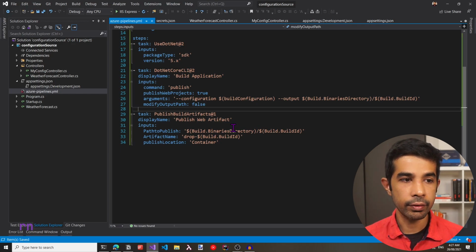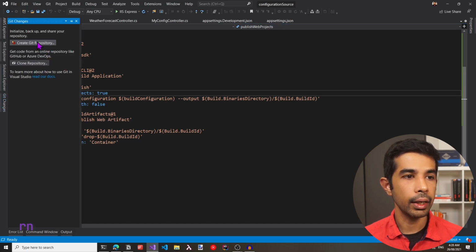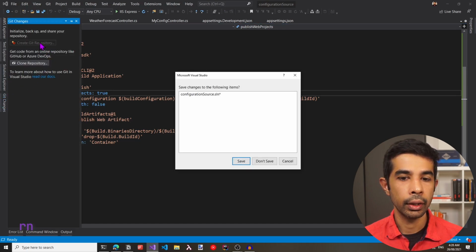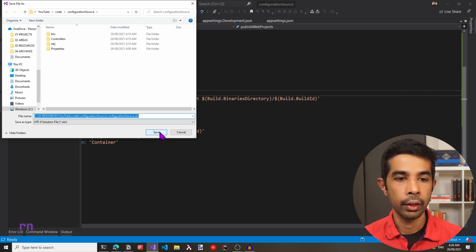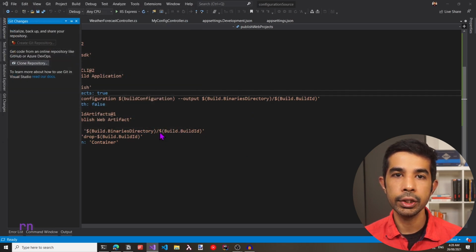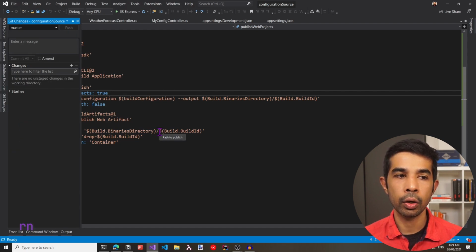So let's save this. To create a Git repository, let's navigate to the Git changes and click Create Git repository. This prompts to save the configuration.sln file, so let's click Save and choose the file location. By default, when I use the CLI tool, it didn't create a solution file, but Visual Studio creates that automatically. Now, Visual Studio automatically staged all the changes, added a .gitignore file and committed that. This is the default behavior, and I'm not sure why exactly it's like that.